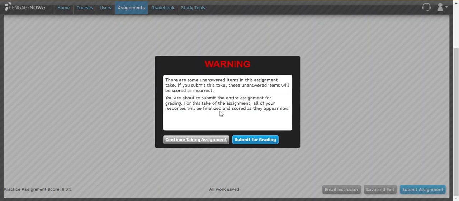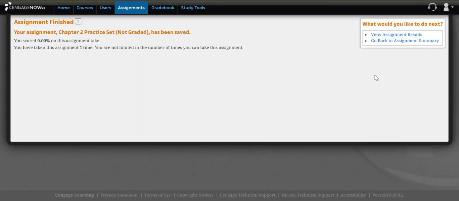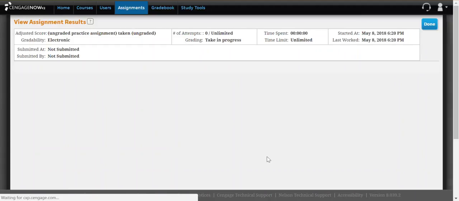It's going to say, there's a warning. Are you sure? Because you have left some unanswered. It doesn't matter for the practice sets because, again, they're not graded. And click Submit for grading. Right here, you can view assignment results. And when you do that, it's going to open the assignment back up for you.